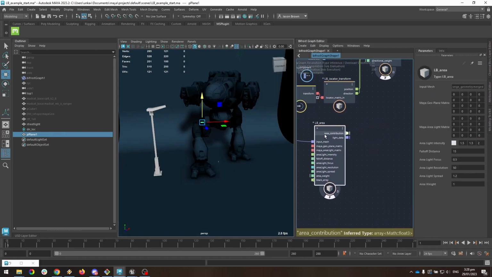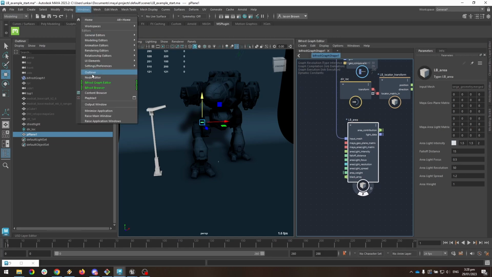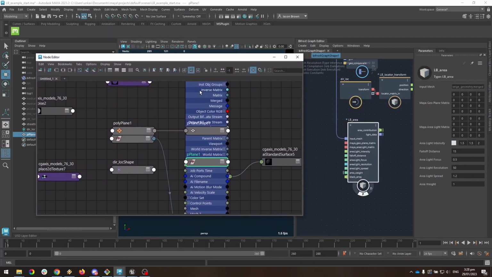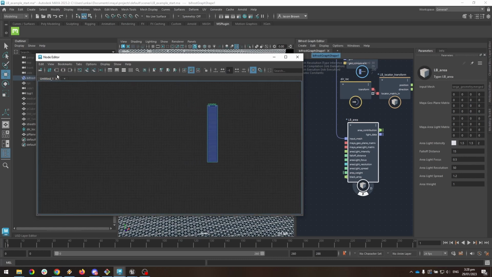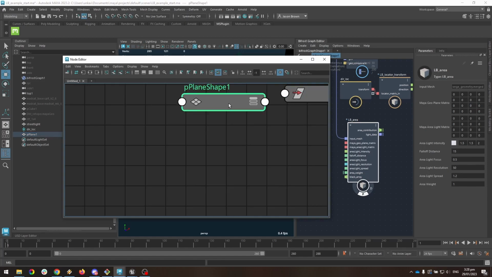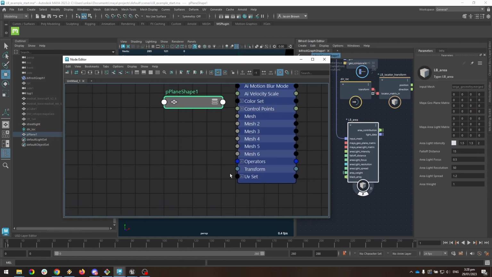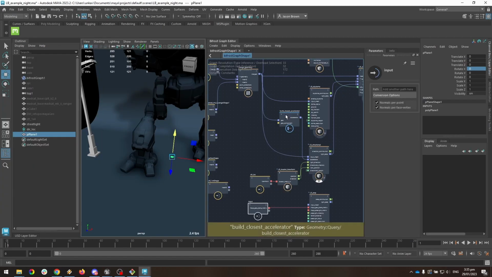What the area light would like to have is the matrix for that plane, which means we need to go out to the node editor. We need to make sure we've only got our Bifrost there. That, and then we just bring in that plane we just made, drop that in. We need the shape. And we're going to need an input for the Bifrost. And we're back after Maya crashing. So maybe that wasn't the best idea.